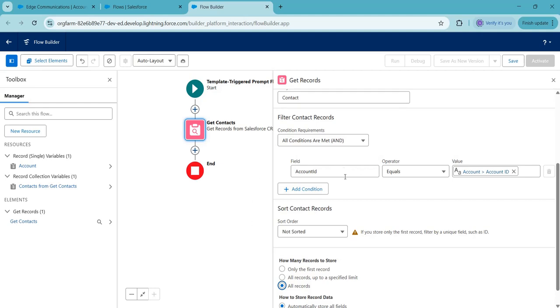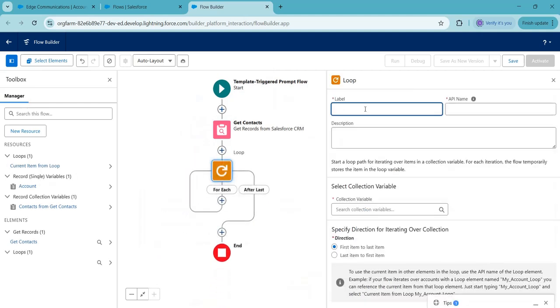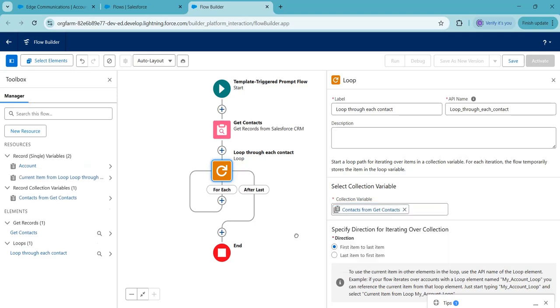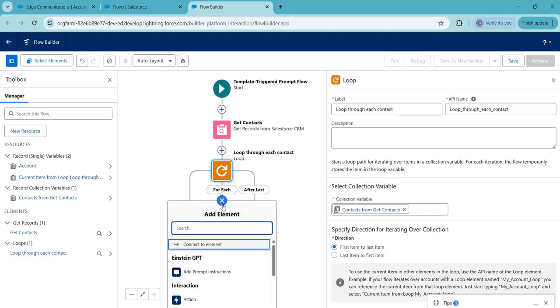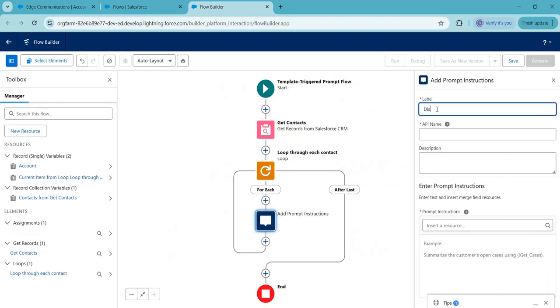Once we get all the contacts under this account, we'll loop through each contact. For that, use the loop element. Give the label loop through each contact. And select the collection variable contacts from get contacts. Once we loop through all the contacts, we'll display the contact details. For that, add prompt instructions element. Give the label display contact details.